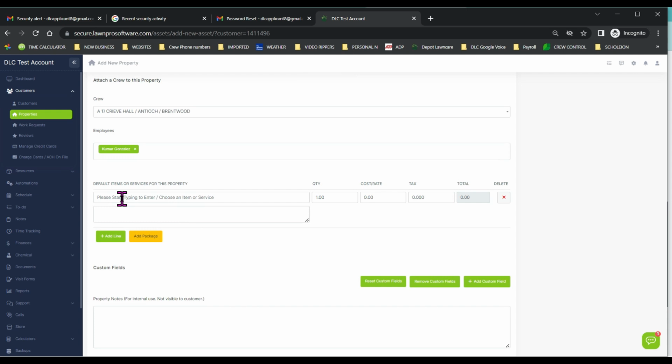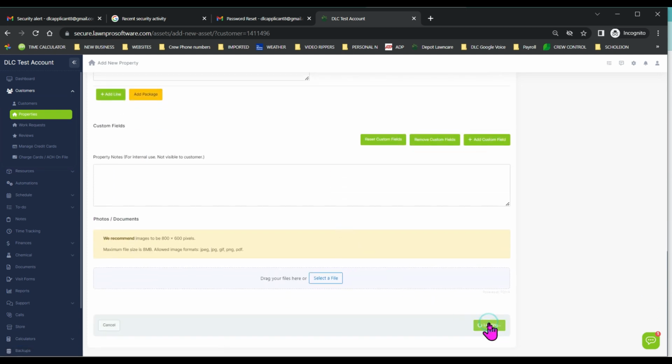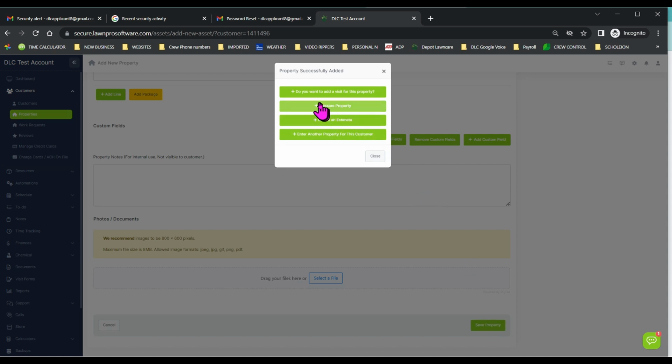I do need to provide one line item. We will use the line item lawn mow, and we will put a cost rate of $50 on that. And we will proceed to save the property. Next, it'll ask if we want to add a visit for the property as the first option. We will click yes.